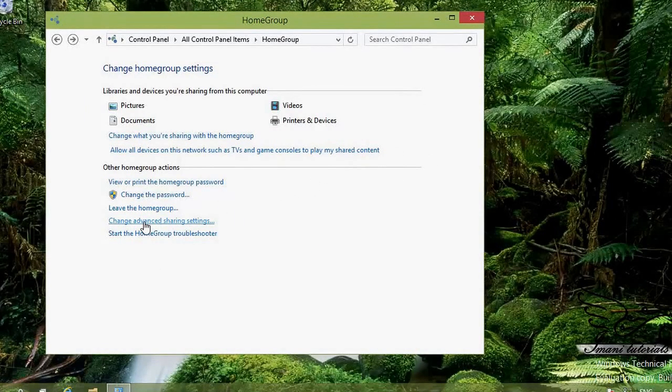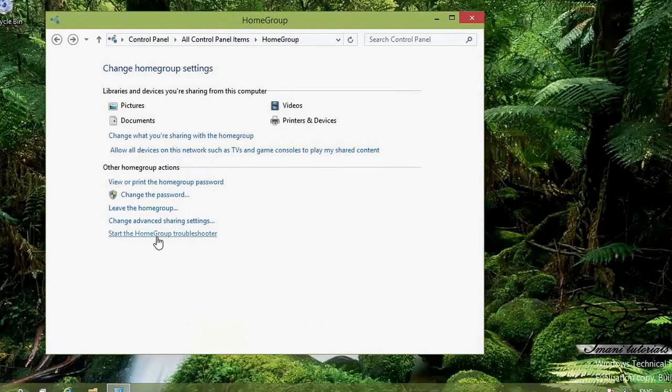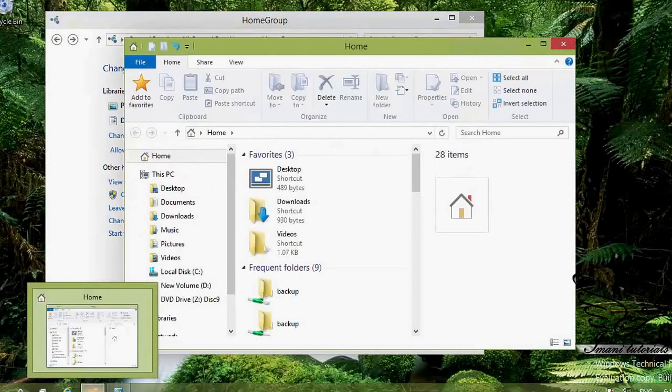And again, change advanced sharing settings. This is the link that we have examined previously. Let me go back. And I have a start the home group troubleshooter in case there is a problem with my home group. At any time, I can leave the home group. But I'm not going to leave it right now. I just want to open a file explorer.